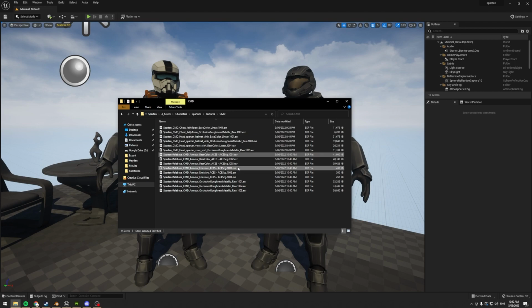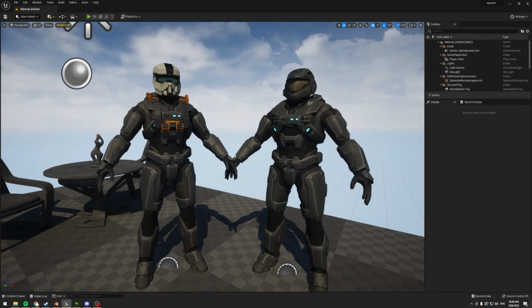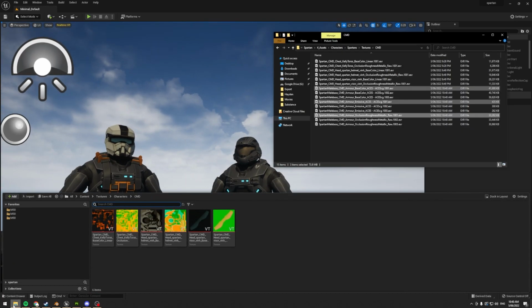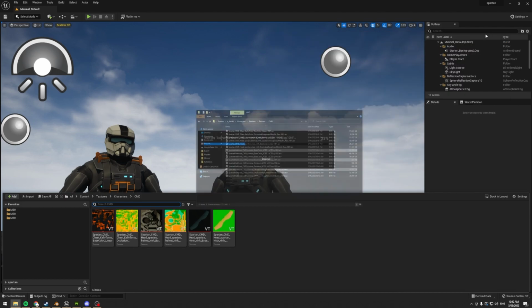So I have UDIMs for these guys. So I'm going to select like that. Alrighty. So make sure, if you are using UDIMs, make sure that virtual textures is enabled in Unreal, but only need to drag in the 1001 or the first texture in the UDIM. Let it import.